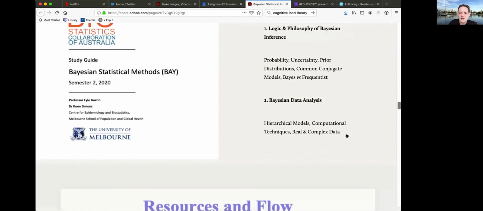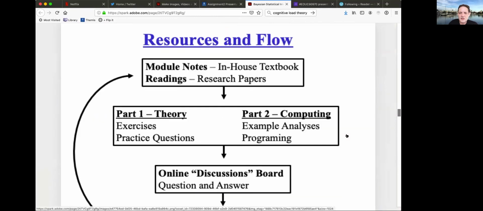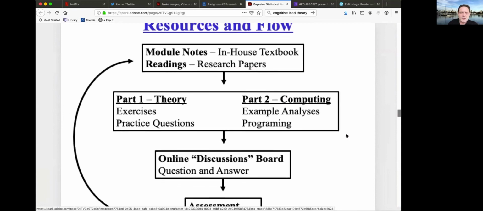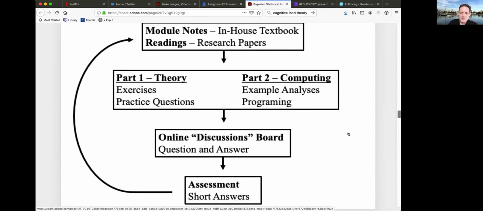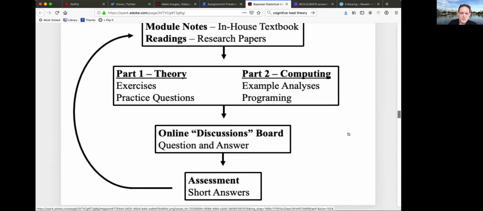This diagram demonstrates the existing resources that we have in this subject, and in fact the other subjects that form part of the Master of Biostatistics suite in the BCA. For each of 6 fortnightly modules, students get module notes, which is effectively an in-house textbook, a couple of 100 pages worth of stuff that the instructors put together. They get readings from relevant research papers. In the theory part, we do exercises and practical questions. In the computing part, there's analyses and programming code that they try to work with.